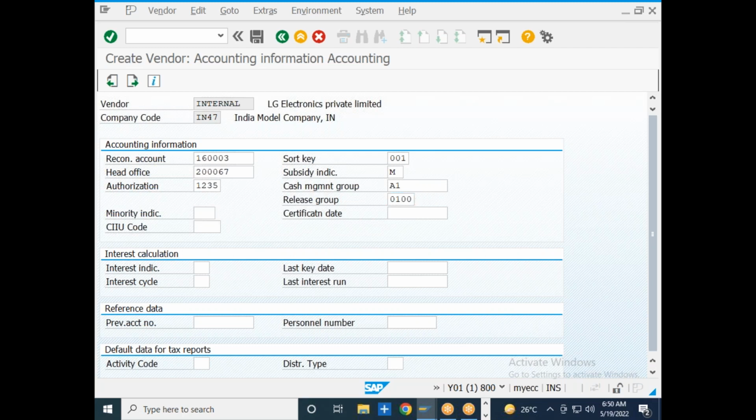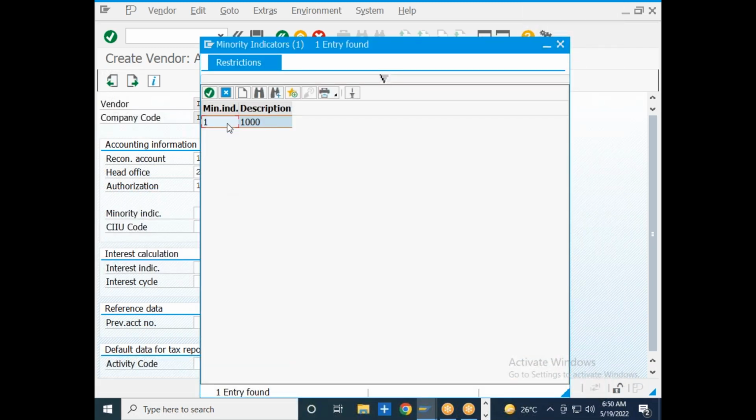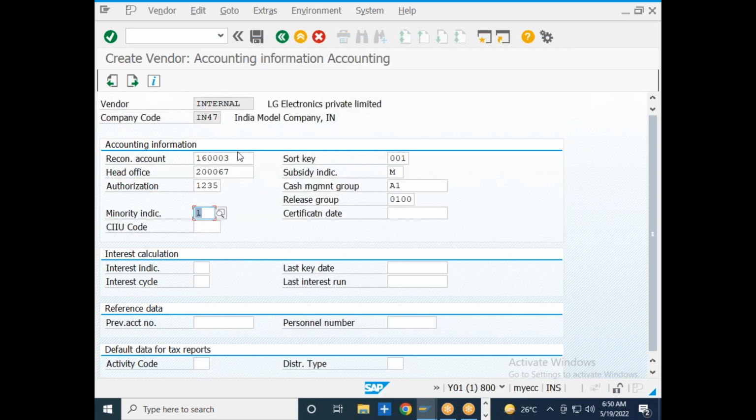Minority indicator. So is he a small size vendor or somebody? So you just need to select the indicator for the minority indicator. And what is the certification date on which this particular vendor was declared as a minority vendor by the government authorities, let us say on this date. Okay, CIU code, you just select something over here, anything.